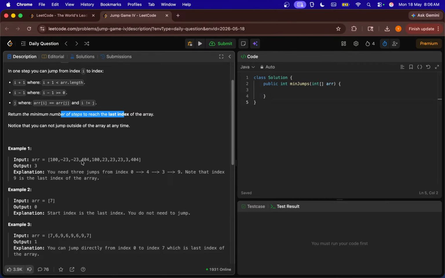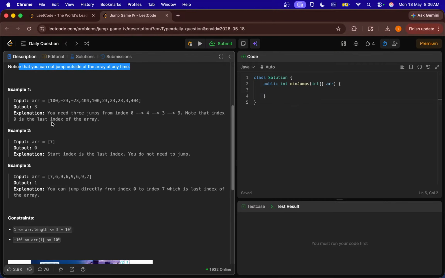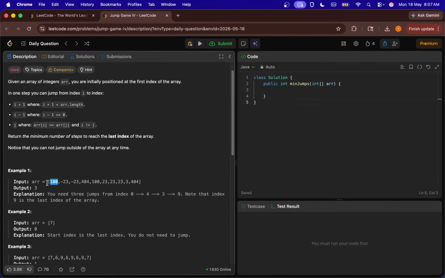And there is one more condition: you cannot jump outside of the array at any time. Let's look into the given test case and we will get a better idea. If you check 100, you will be standing at the first index, that is the 0th index, and you can move to i minus 1 or i plus 1. If you try to move to i minus 1, you will go out of bounds, since the first condition states that i minus 1 should be greater than or equal to 0. And if you try to jump to i plus 1, you will reach minus 23.